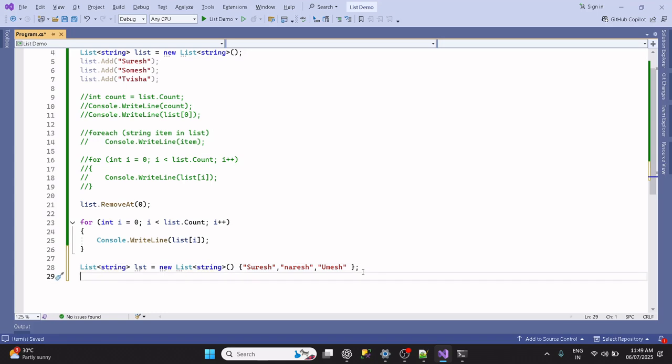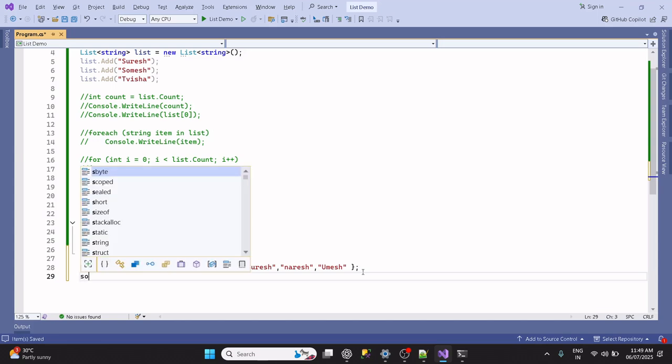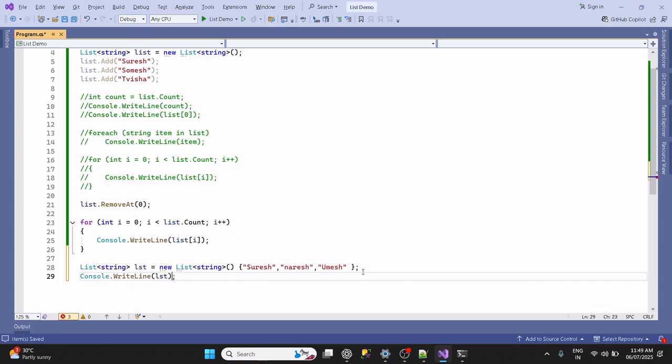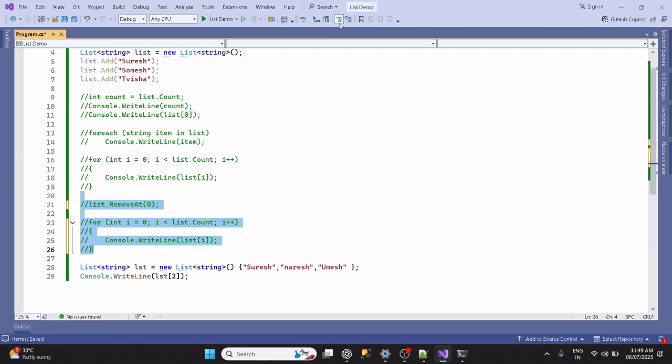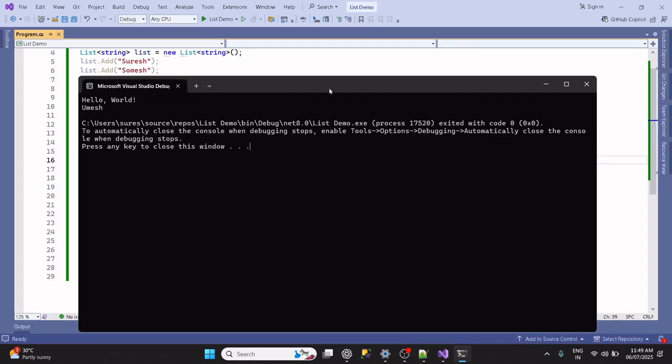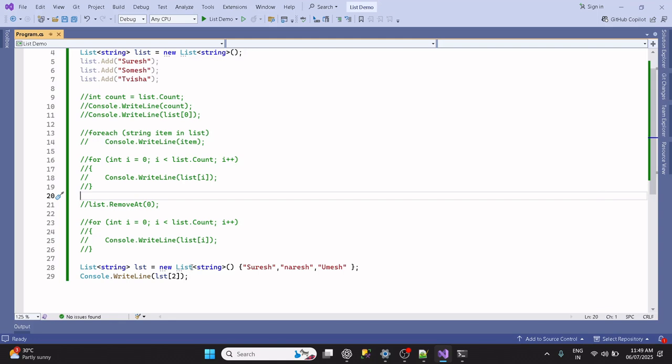Now we will print this value by index. Console.WriteLine, and I want to print the value at position number 2, at index number 2. Let me comment all this and let's see. Umesh is printed here.